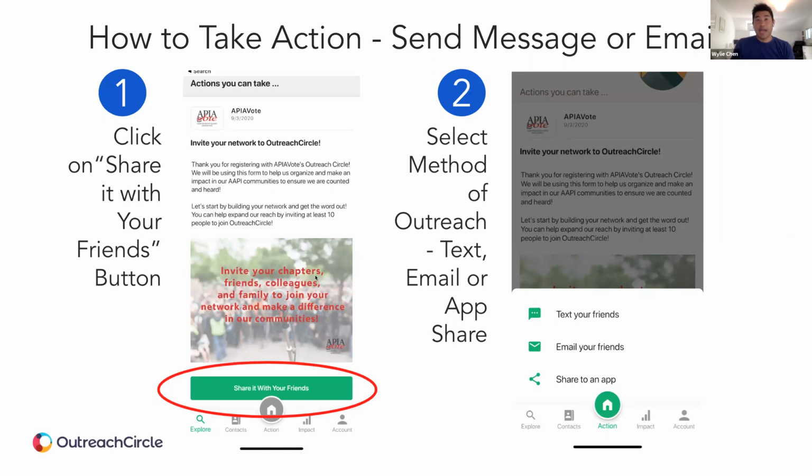So after you click share it with your friends, it'll pop up and say, text your friends, email your friends, or share to an app. So we're going to start with text your friends. It's probably one of the easier ones to do.